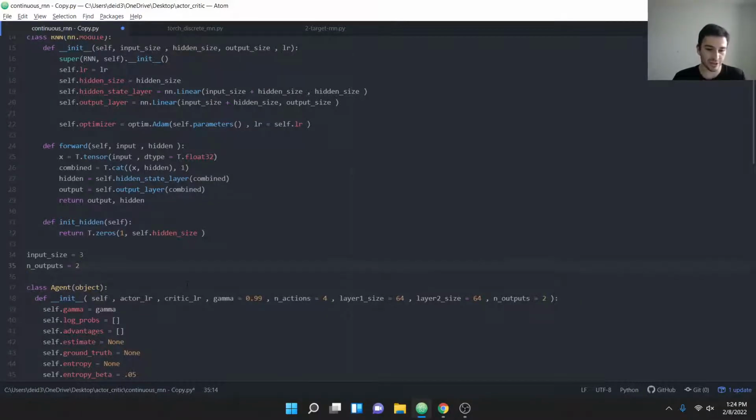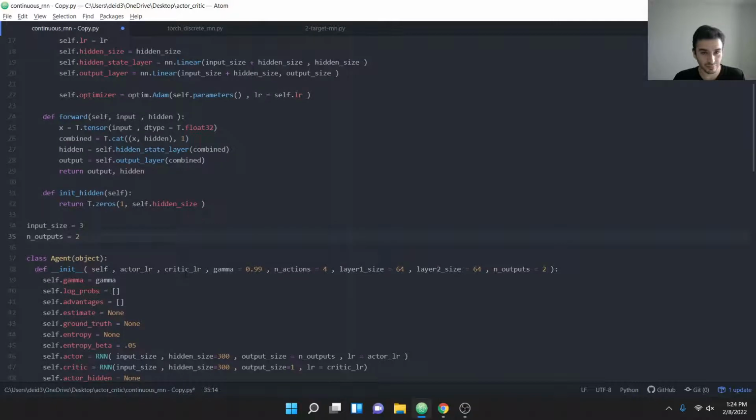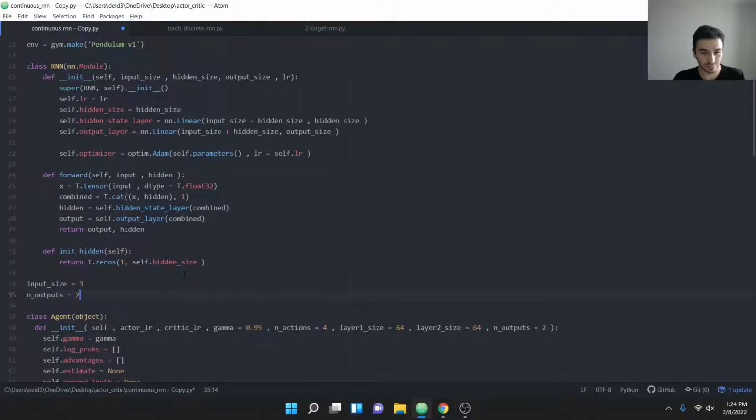And the number of outputs is just how many nodes are going to be in the output layer. So the number of outputs is how many nodes is going to be in the output layer. So this is going to be a continuous distribution.